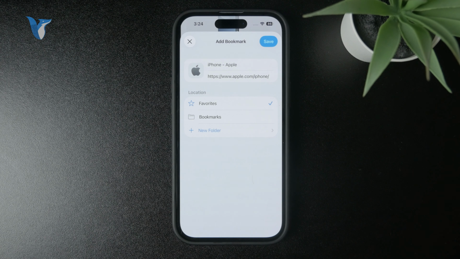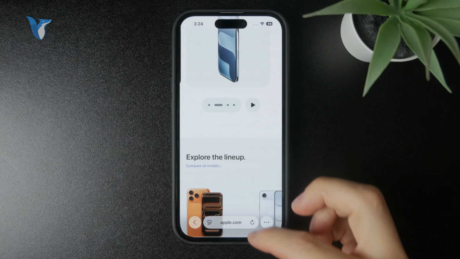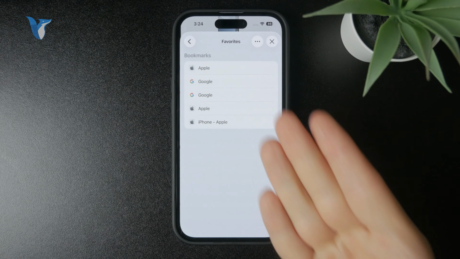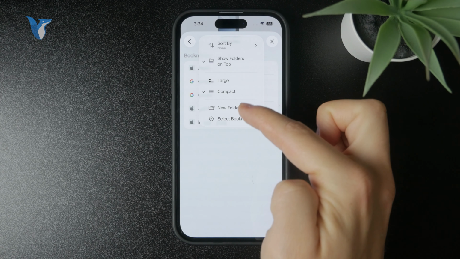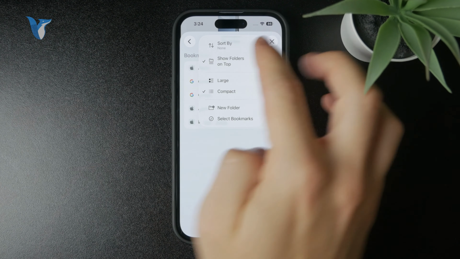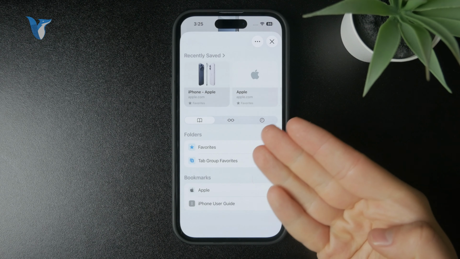In order to manage them, tap on the three dots and tap the bookmarks right here. And here you get to browse your individual folders. You have the ability to click on more, create a new folder, right? So that's kind of how it works. That's how you can organize it. And yeah, that's where you can find it. So I have my favorites here, but if you do not, then you can also save it to somewhere else.